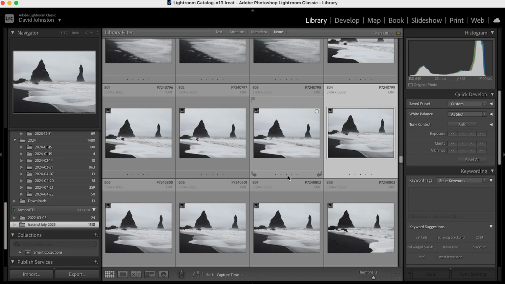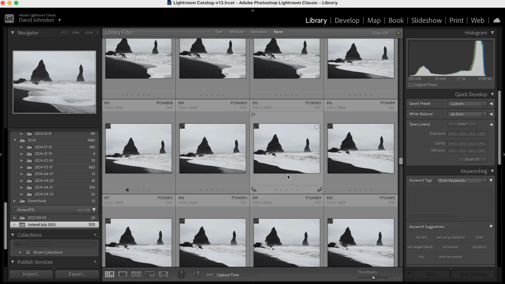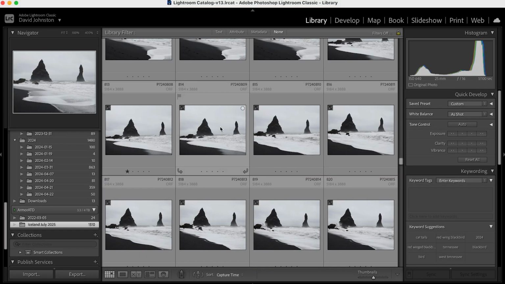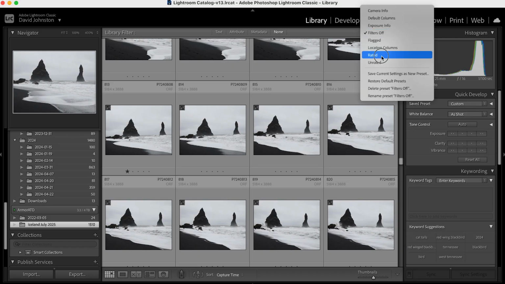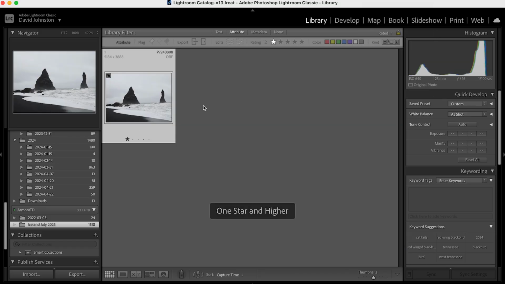Now, I go through these and try to find the right image. Now, I use a star rating system to find the right photo. So if you come up here to filters off, I'm gonna come down here to rated, and you can see I've rated out this one photo as the one image that I'm going to start editing.